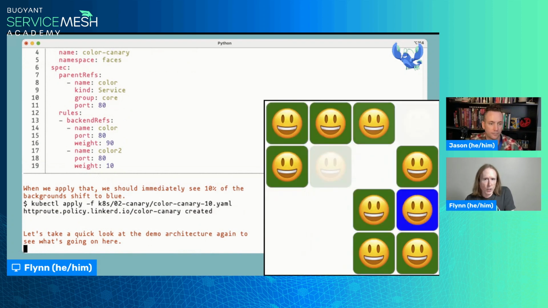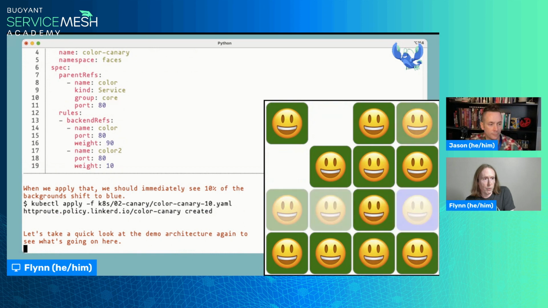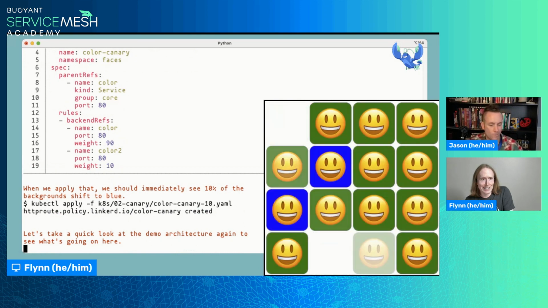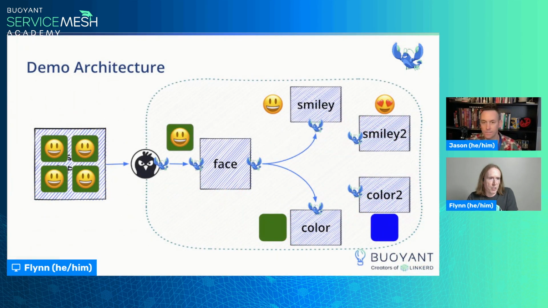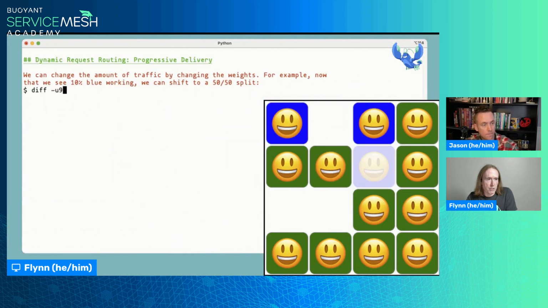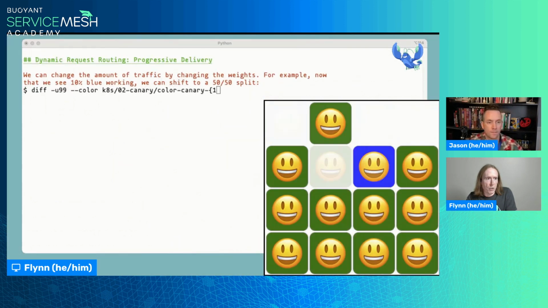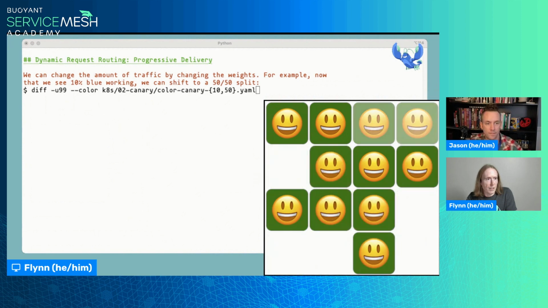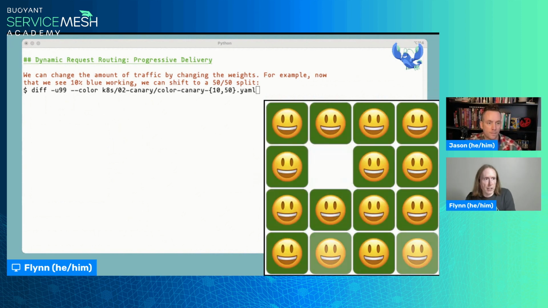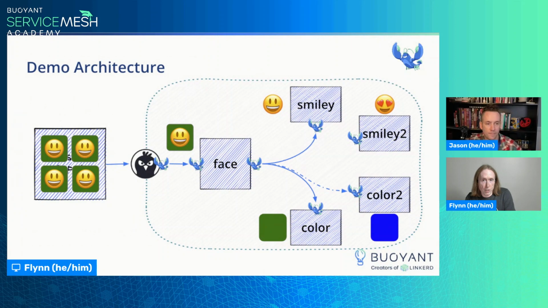So let's go back and take a quick look at the demo architecture again to get a better sense of what exactly is happening here. What's happening is pretty simple. We've got the face service. When we started, everything from the face service to color would go over to the color workload. What we're doing right now is literally just siphoning off some of that to go over to color 2. Everybody can see that dashed line, right? Okay.